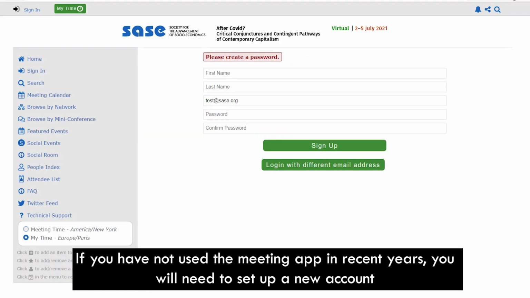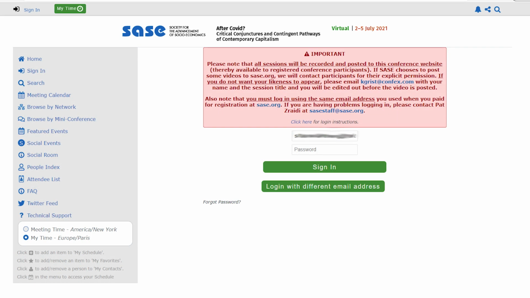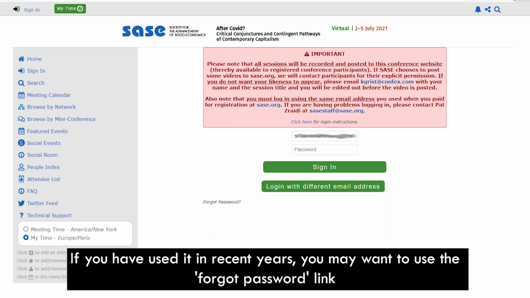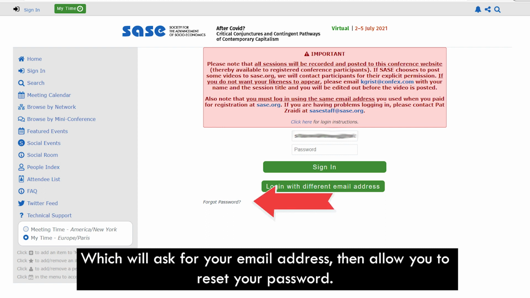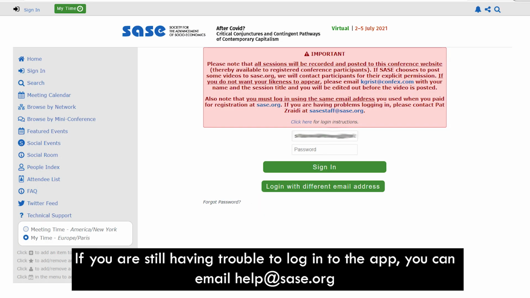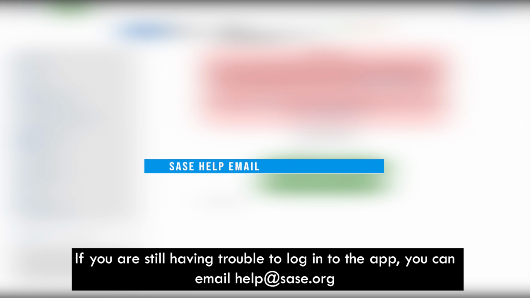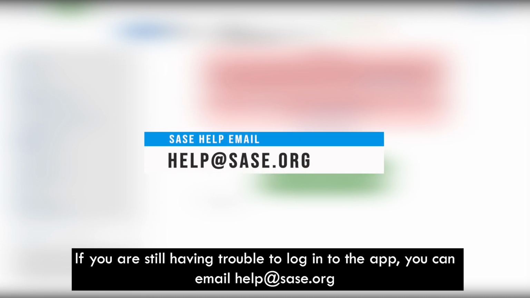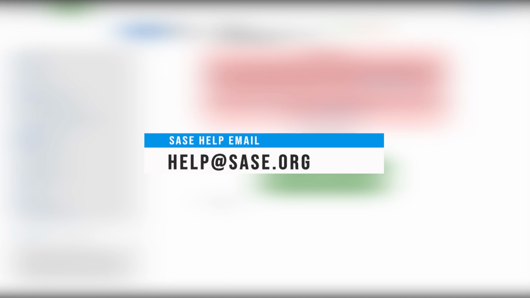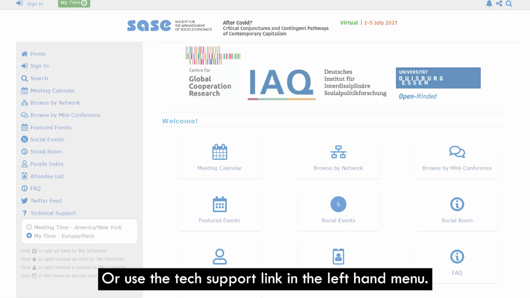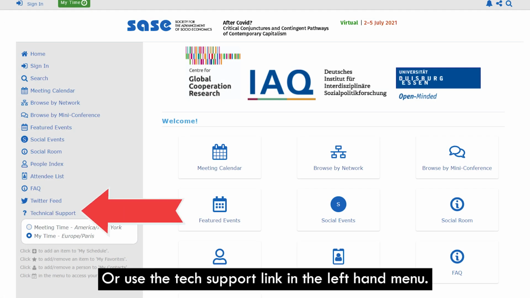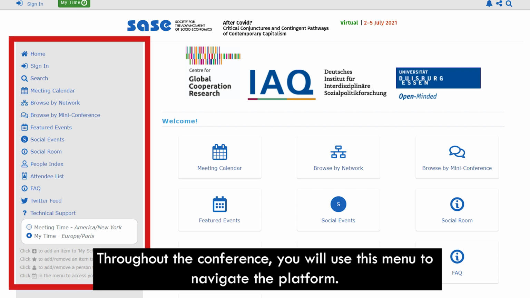If you have not used the meeting app in recent years, you will need to set up a new account. If you have used it in recent years, you may want to use the Forgot Password link, which will ask for your email address, then allow you to reset your password. If you are still having trouble logging into the app, you can email help@sase.org or use the tech support link in the left-hand menu. Throughout the conference, you will use this menu to navigate the platform.